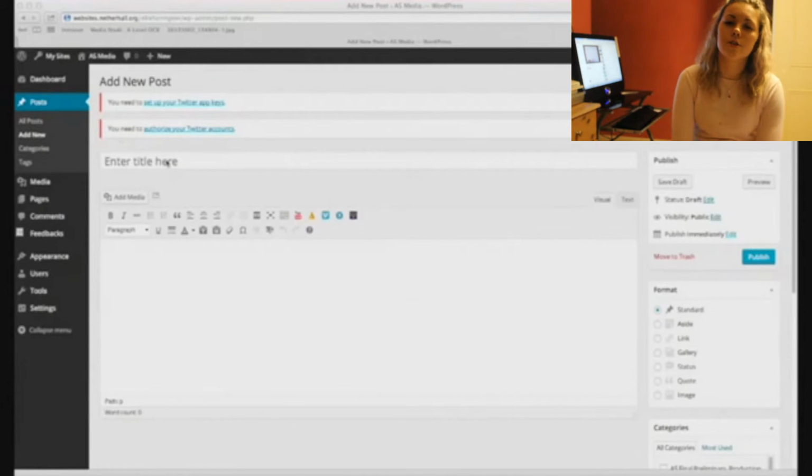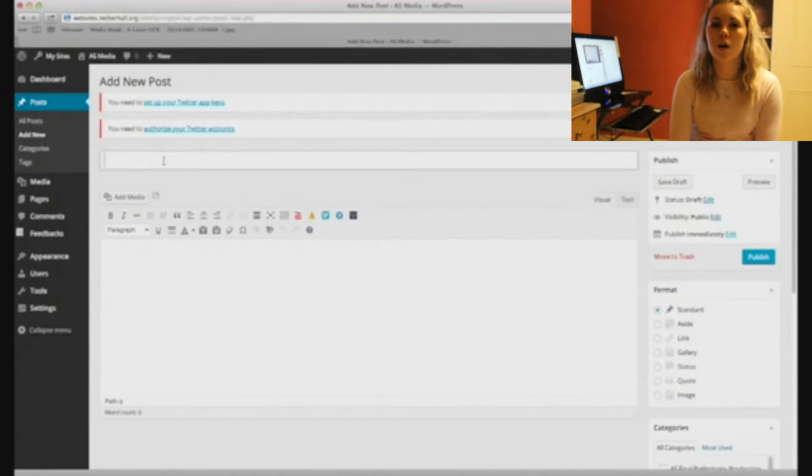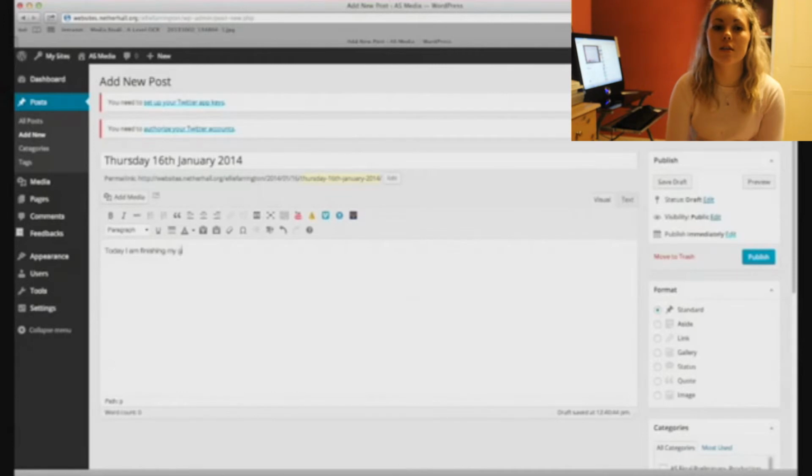I also learned how to use WordPress, which is where we posted all our tasks that we had to do for the media coursework. I found WordPress very easy to use, and here you can see I am making a blog post. I'm making a diary entry, so I just add the title of my post, which will be the date, and the body of the text will be below, and I'll just state how I'm now creating my evaluation task.